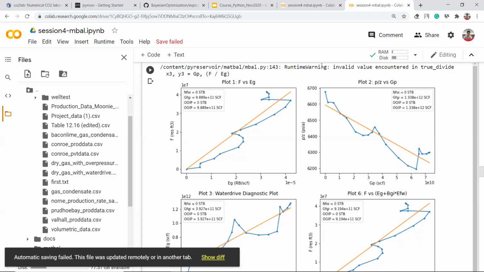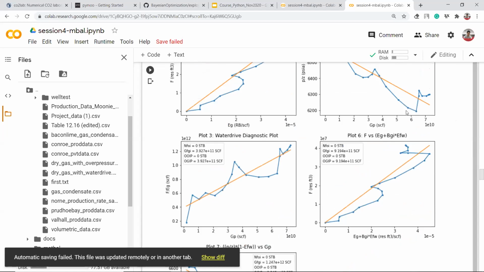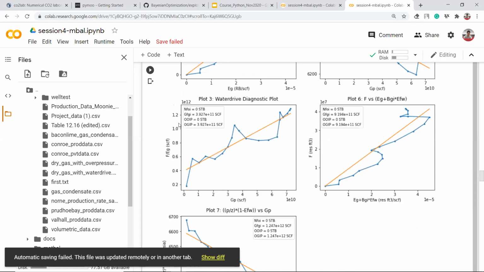But later when we get to the material balance for the gas condensate reservoir, you will see that the NFOI, the free oil in place, is not 0. GFGI is the free gas in place. OOIP and OGIP, you understand that. This plot tells us all the information. Just pay attention to this third plot. It is the water drive diagnostic plot.